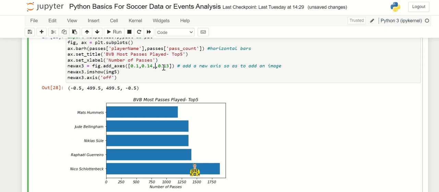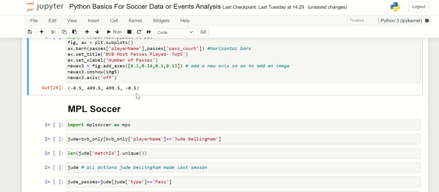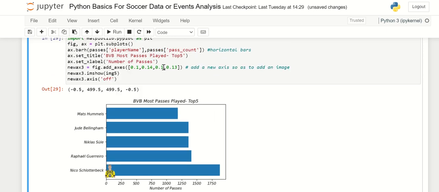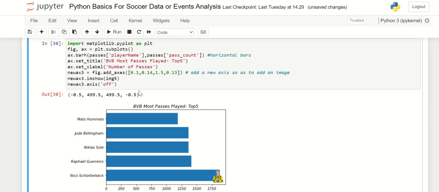Maybe you want him at the beginning here. Let's reduce it so he's here. Maybe you wanna put him in the end. Let's do that as well. Yep. So these numbers are essentially the way you set the axis. Now, of course, in a similar way you can add other axes and add other images.